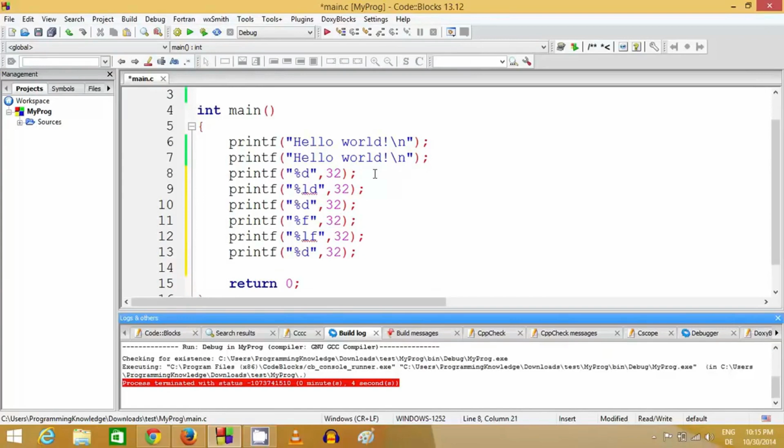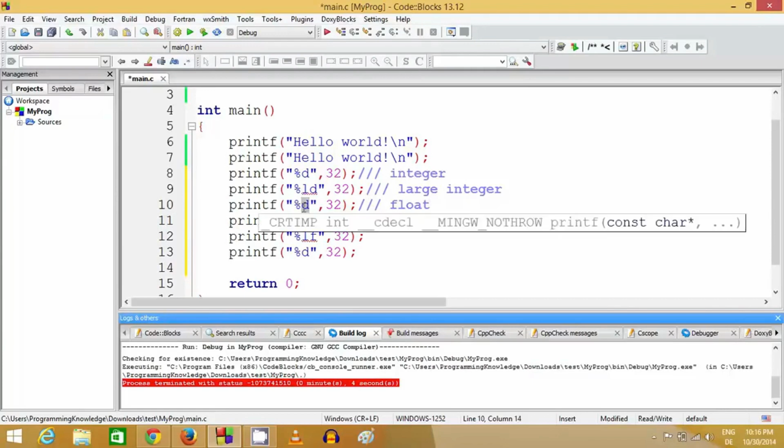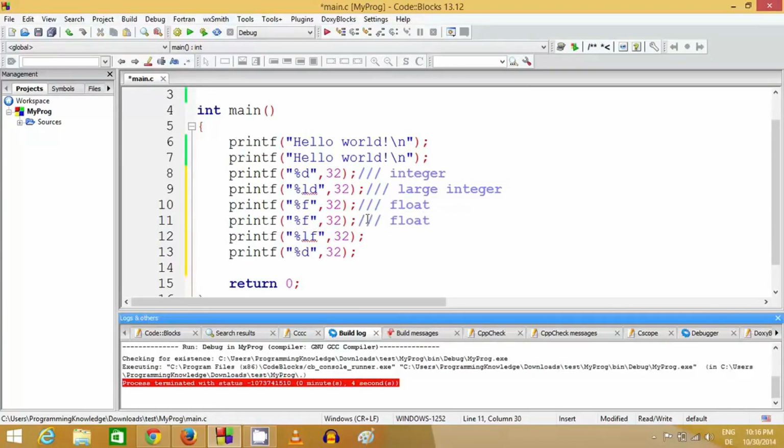Okay, so I will just write something here, a comment. This double slash means a comment, which I will explain later. Basically, whatever you write after this comment will not be executed by your C program. So this is integer, and this is large integer, and once again this is a double value or float value, float, and float stands for F, right? And this will be large float.